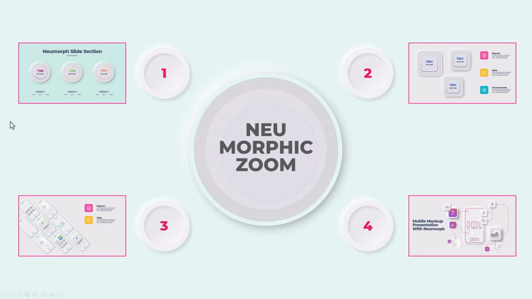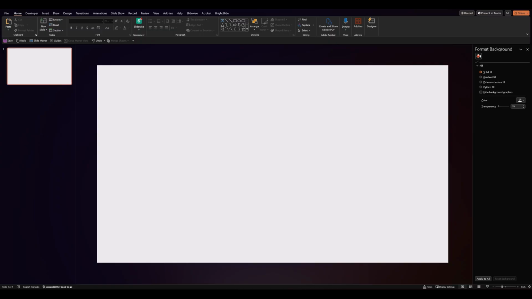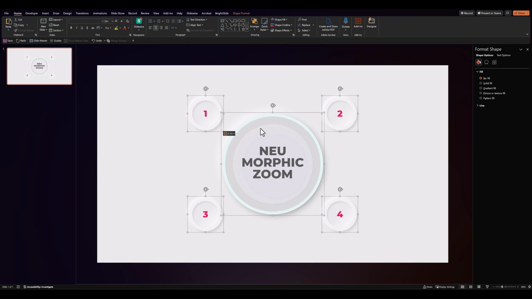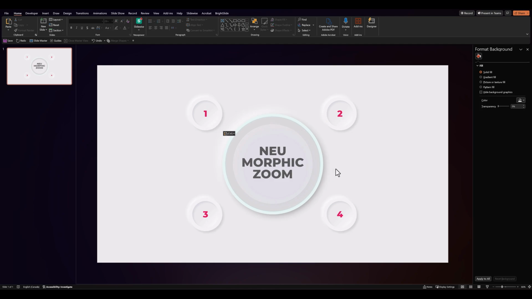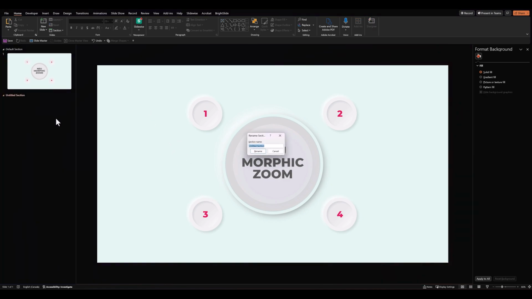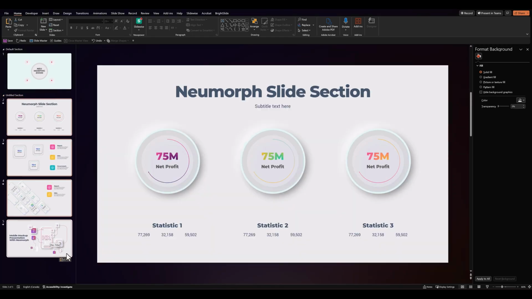So, let's get designing. Our first step is to set up the layout of our primary slide. And in order to do that, I'll first paste in some of my pre-existing elements. Having pasted in these neumorphic elements, I'll change the background color to a light green so everything matches beautifully. I'll then add a new section and paste in the pre-existing neumorphic slides from my template.